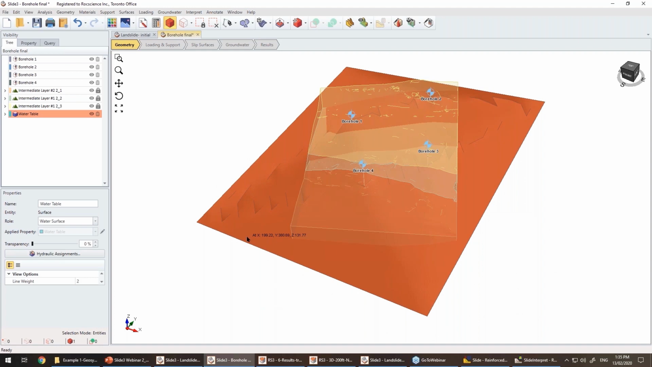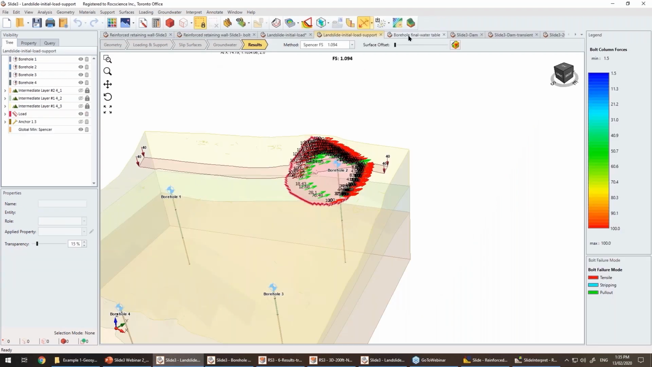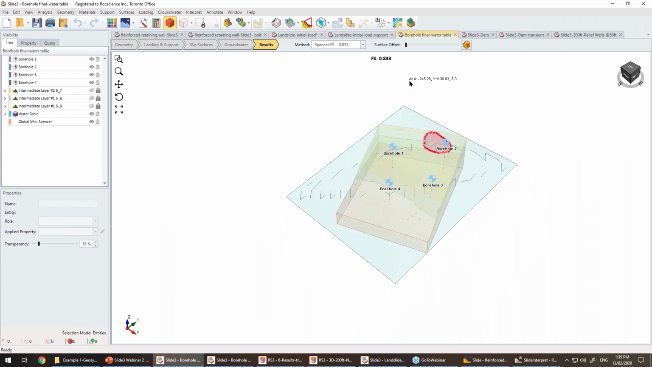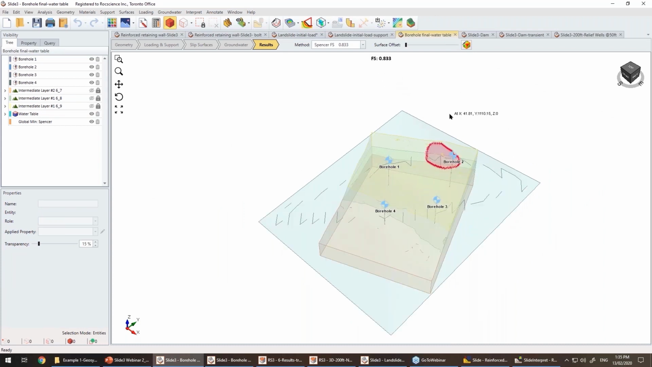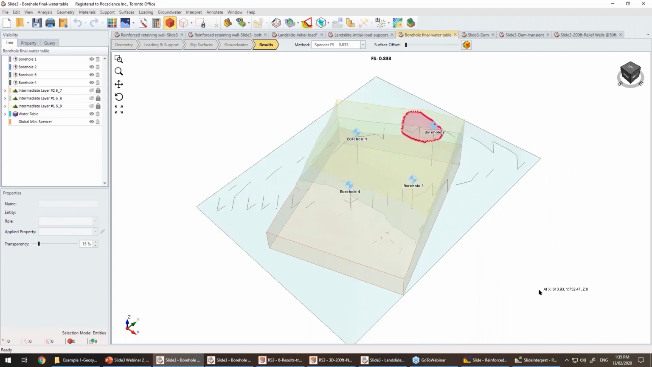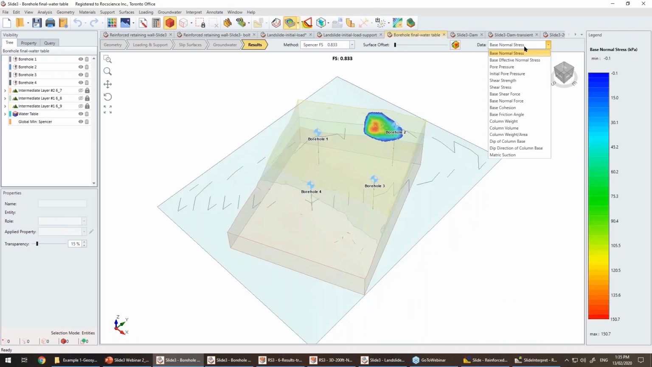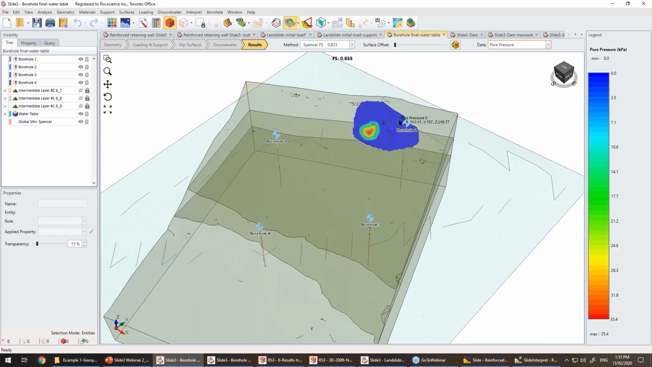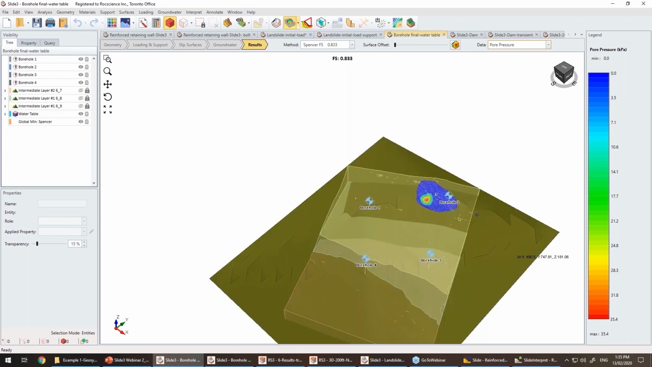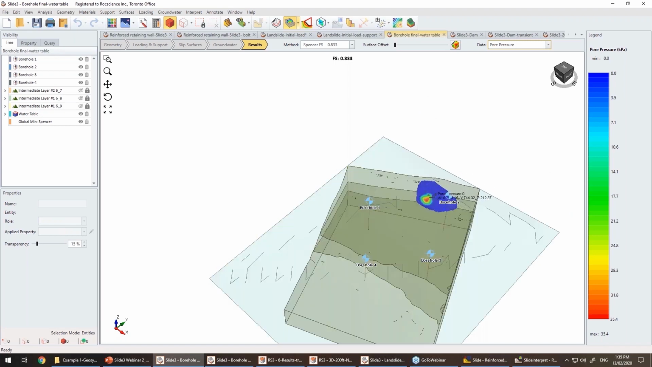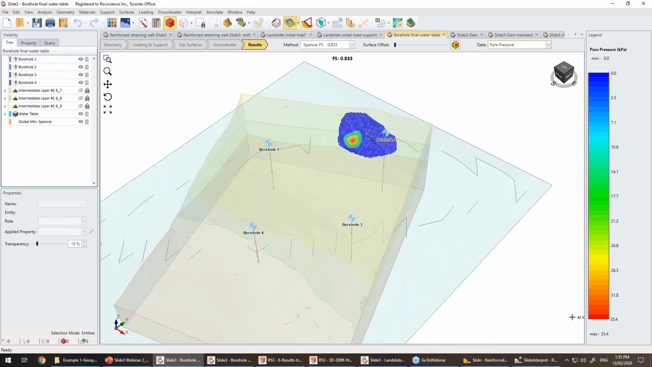So let's say, instead of copying this surface, I had this surface in advance and I imported it, I could easily assign it as a water table. And if you look at the results, the factor of safety should be, and it is, exactly the same as the borehole case because they have the same water table. And if you look at the pore pressure, for example, at the base of the critical slip surface, you can see that it touches this water surface. The rest is dry. Here we have the pore pressure.